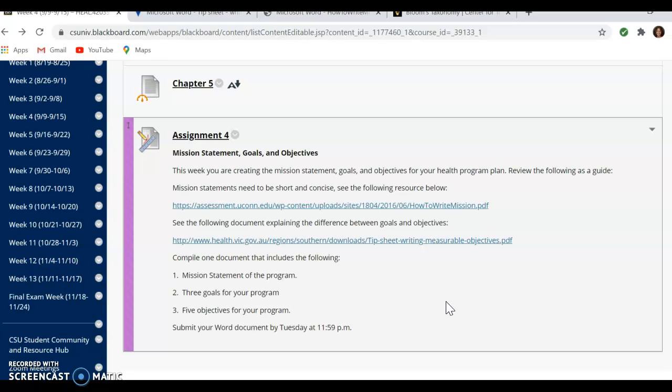Sometimes you'll get "looks good as is," which means it's good to go for your final submission for your program plan. But if I say, hey, this goal, this objective, and I give you a little feedback, go ahead and adjust it. That way it's done, it's saved, and then you're just putting all the pieces of the puzzle together to get that final program plan.